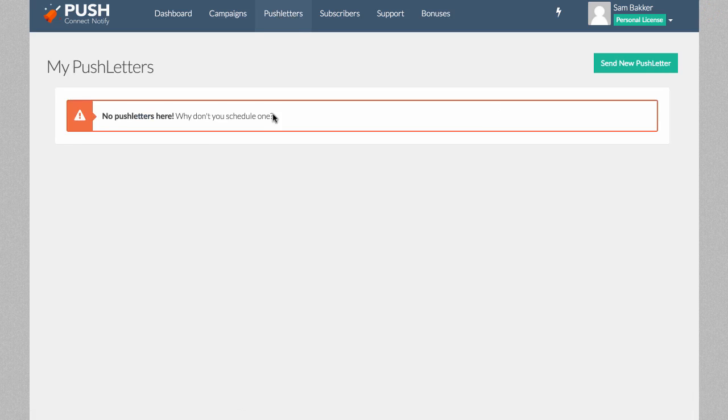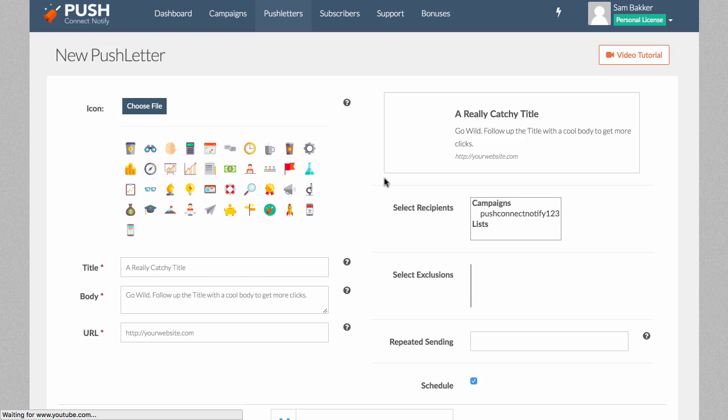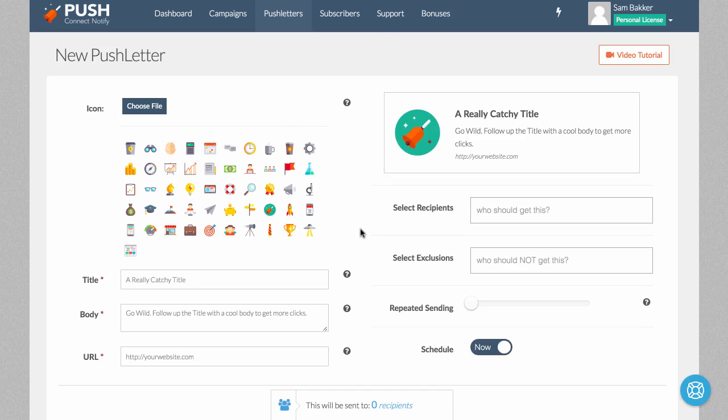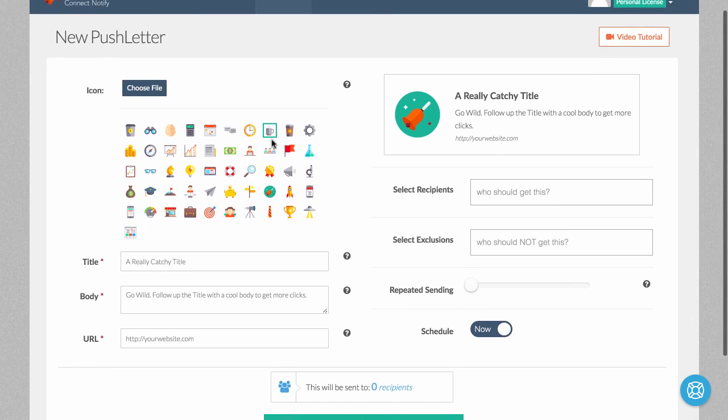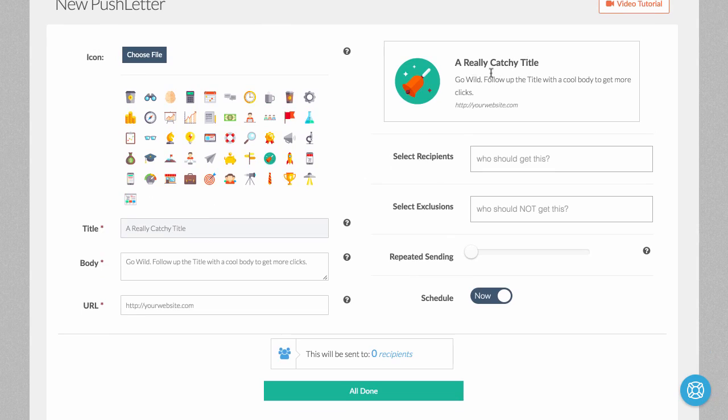Now, push letters are messages that go out to people, whether they've subscribed right away or whether they've subscribed later. To send a push letter, we click Send New Push Letter. We go into our setup here, and once again, it's a really easy to read dashboard. It has the preview there. It has everything we possibly need to start the preview. So again, I can put in an image, associate an image with my text. I can edit the text as well, a real catchy title. We have to edit it here, we can't edit it in here.